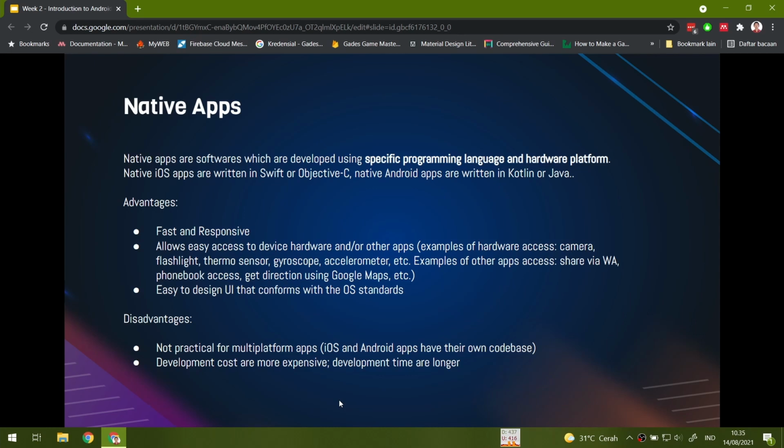The first disadvantage is that it's not practical for multi-platform application development. It means that if we want to develop iOS and Android apps at the same time, we have to create two code bases, one for iOS and one for Android, which means we must learn Swift and Kotlin or Java at the same time. Because we have separate code bases for iOS and Android, usually it is harder to synchronize the features between these two applications or these two code bases.